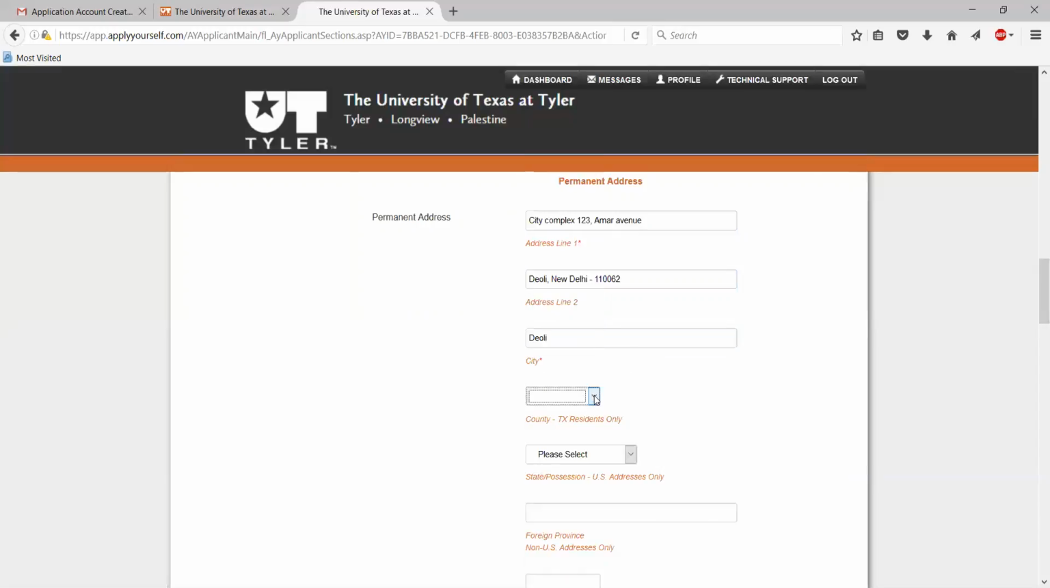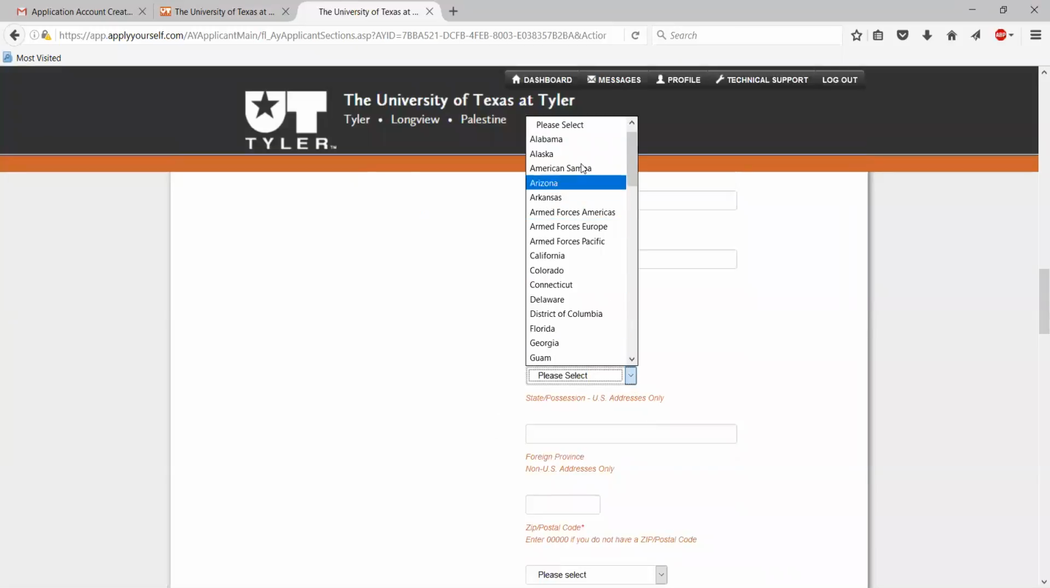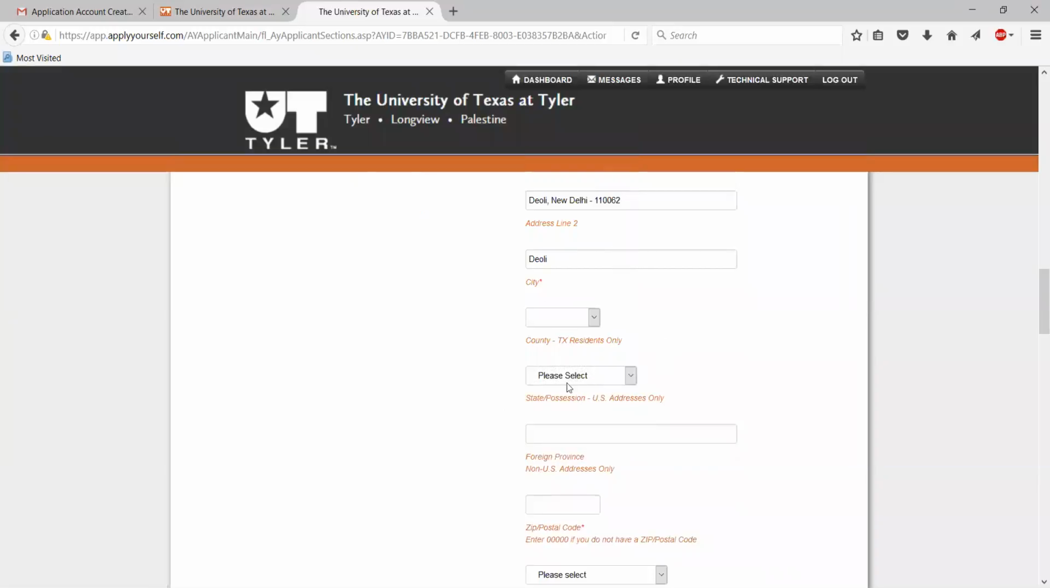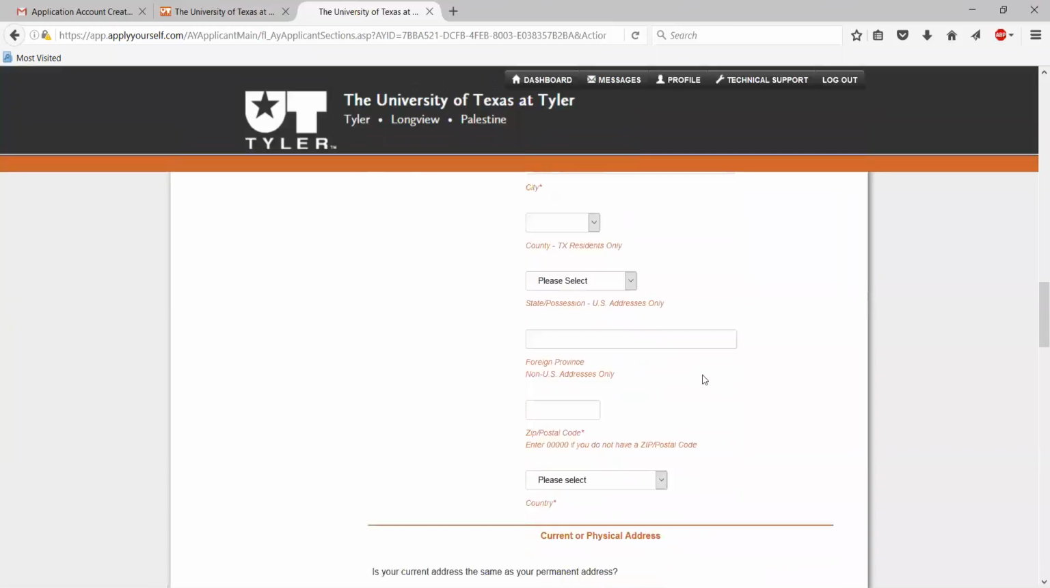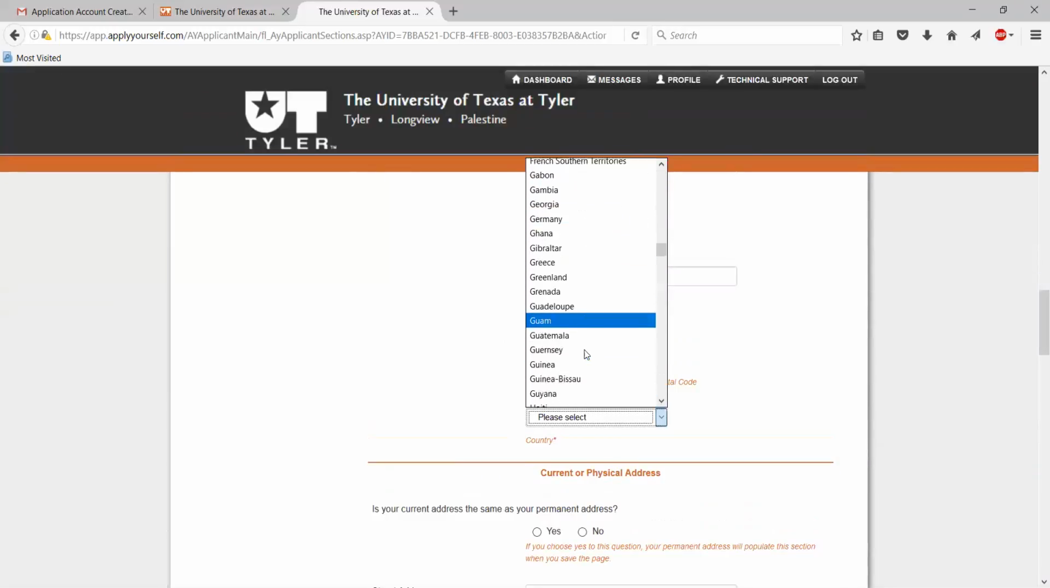This one is for Texas residents only, so you don't have to worry about it if you're an international student or you're from other states of the US. This one also you could just leave blank, because it's just for US addresses only. And just fill this up as India, because New Delhi is in India.